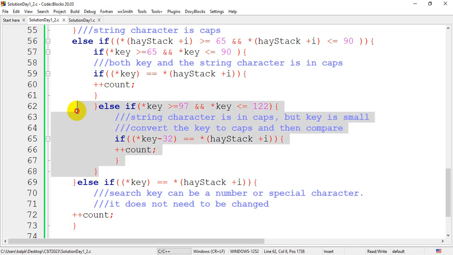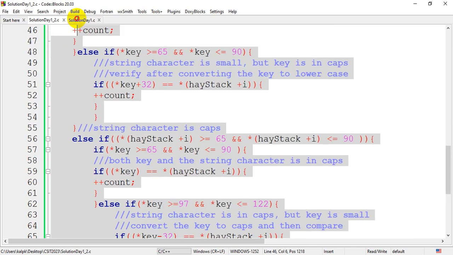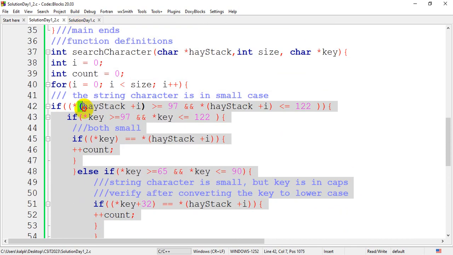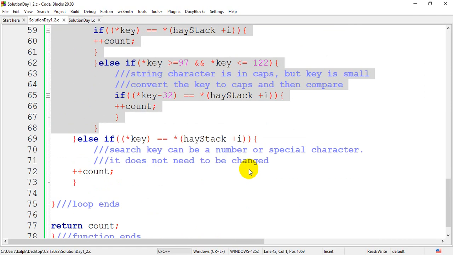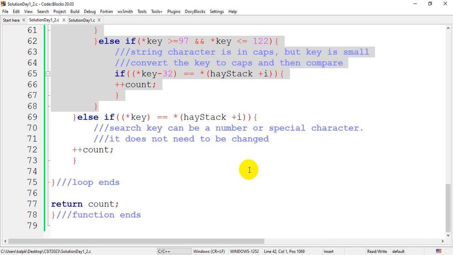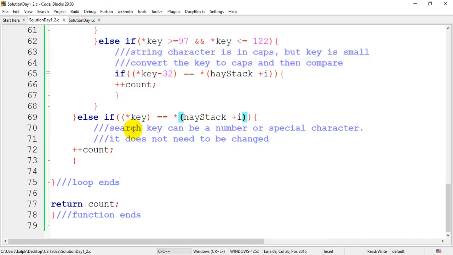So still here, it looks at the alphabets. From here to here, it looks at the alphabets. But we could have numbers for the search, or we could have blank spaces or some special characters. The user could search any character within the string, right? So for that, we have the if condition, and the search key can be a number or a special character, so it does not need to be changed. And in that way, we just have a simple counter.